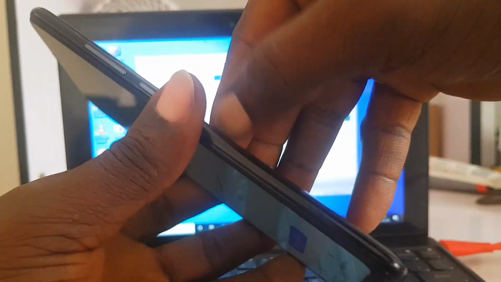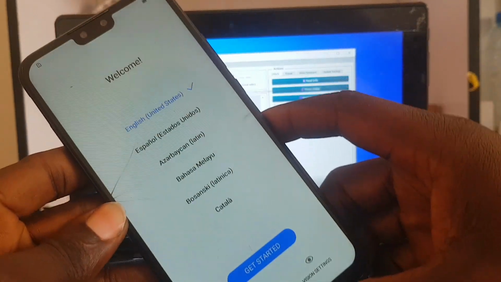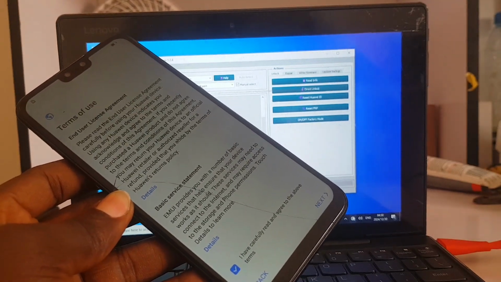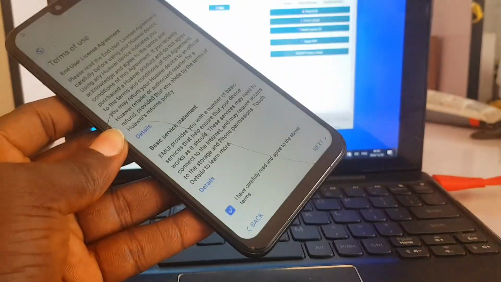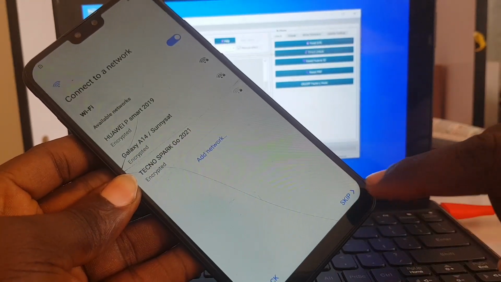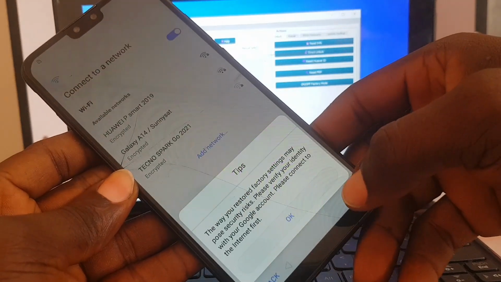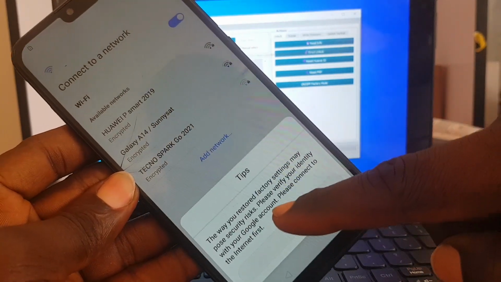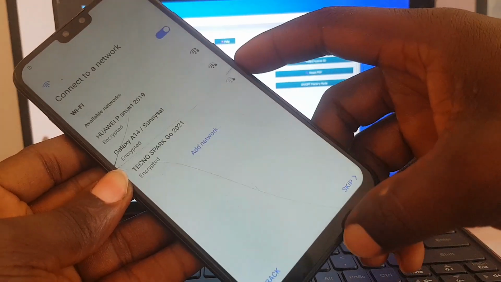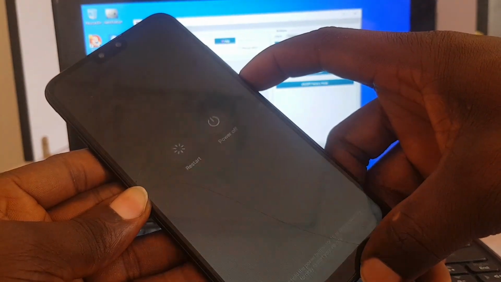Alright, so this is the phone, this is the back cover, and let me take it out. Let's continue the setup to see that it really has Google account lock. So bringing down the camera a little bit, next, skip. Once you press this skip, this is gonna pop up. Please verify your identity with your Google account. So I'm going to show you how to do that right now.